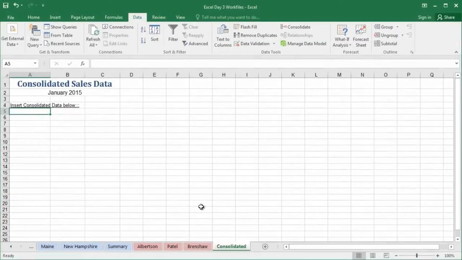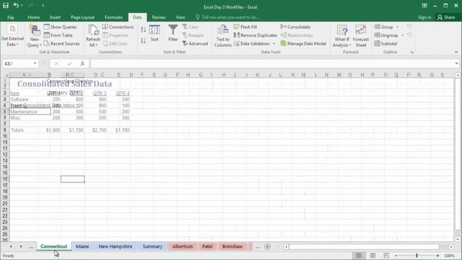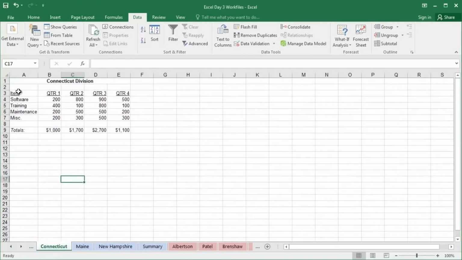Welcome back. So now you've gotten a taste of consolidated data. Now that one worked really well, but it also had everything in the exact same order. So software was in the same place on every single sheet, and so was quarters 1 through 4. Let's talk about one where everything might not be exactly the same.